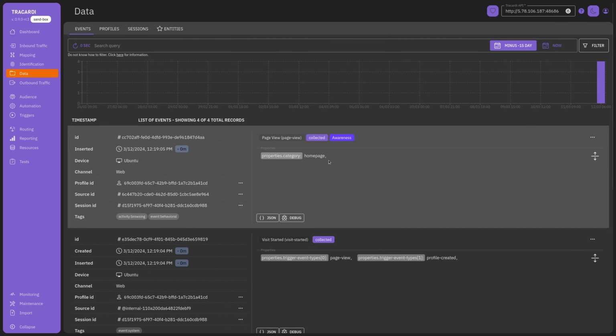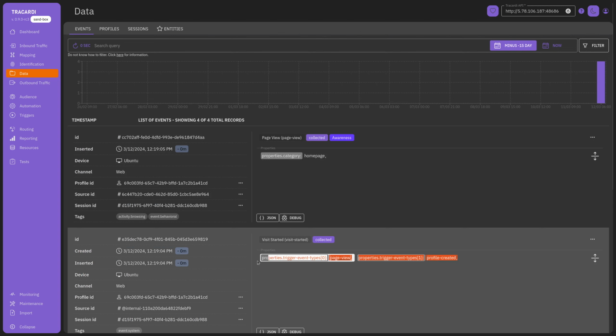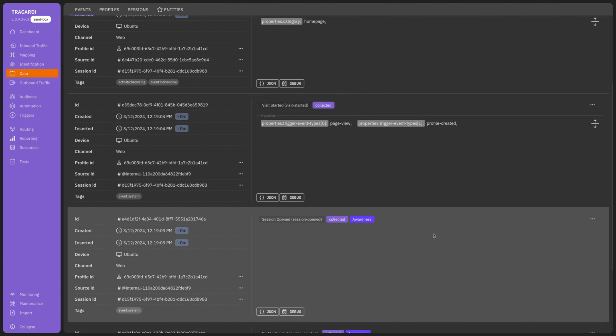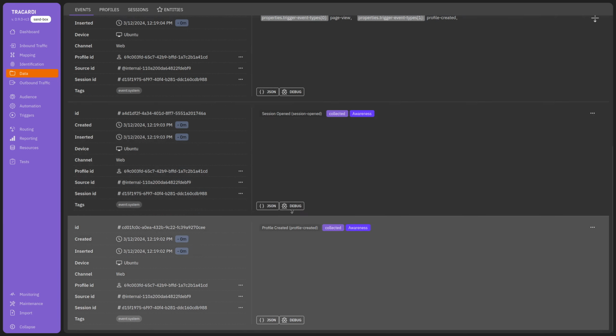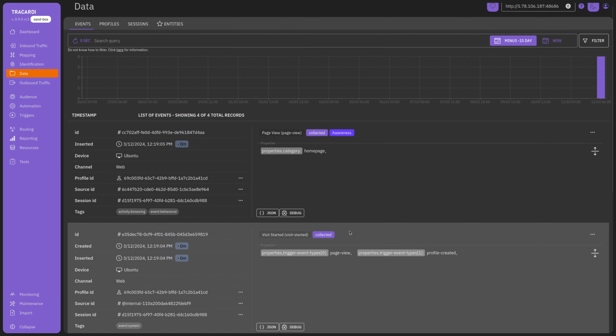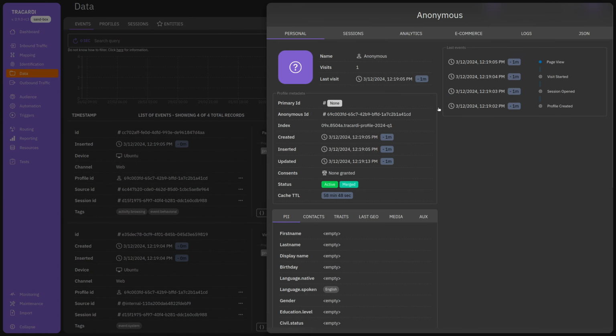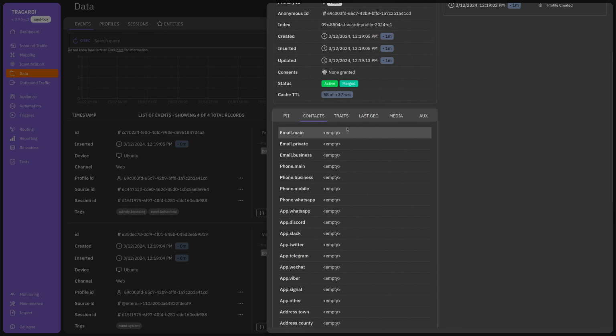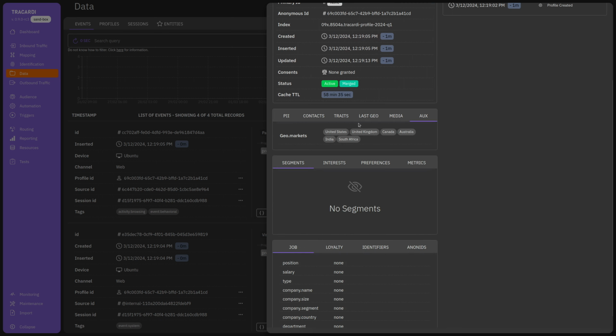Okay, so this is the data, this is the property of the visit created, and you can see what triggered that visit, and here we don't have any data. And of course there is an anonymous profile created for that visit. You can see its ID, and you can see all its data. So it's all empty because we did not send any data.